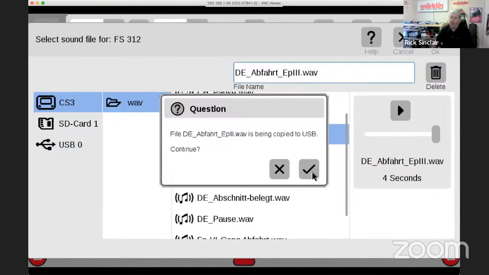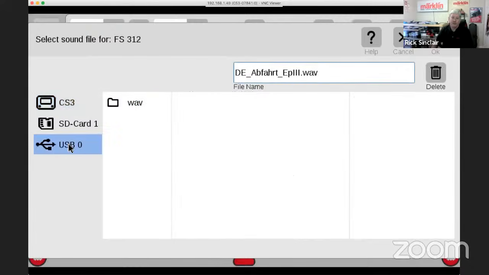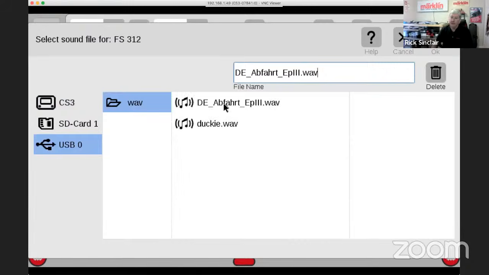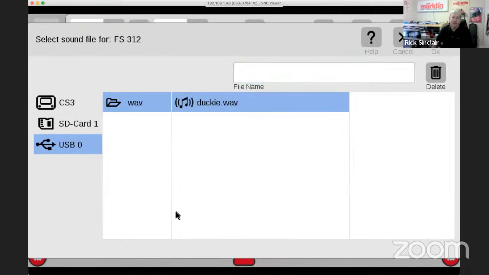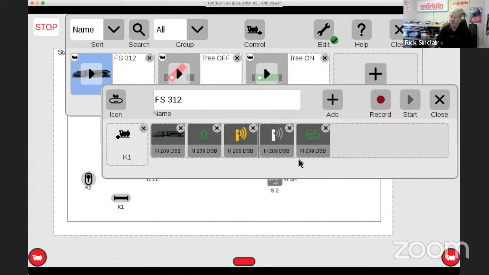I don't know why you would want to do this, but you are allowed to do it. So if I go to the USB WAV, there's that file. I don't particularly want to do anything with it, so I'll delete it. Okay, so once again, I'll go back here.